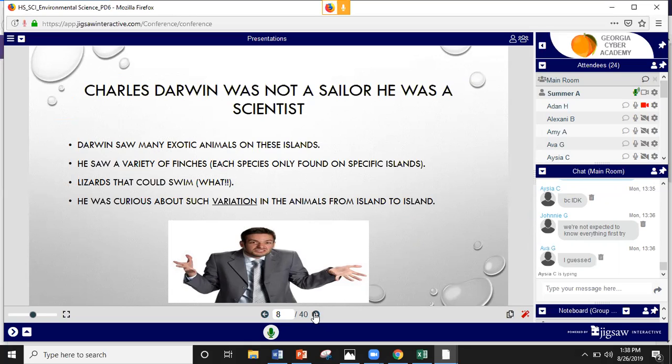What does variation mean? You can put it in the chat box for us. What does variation mean? A variety, or the differences. So he was curious about why these animals were different from island to island.